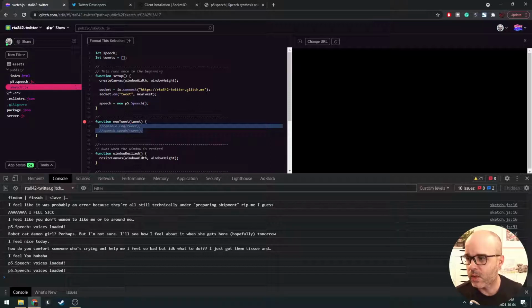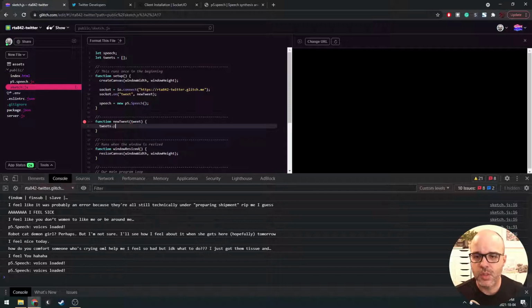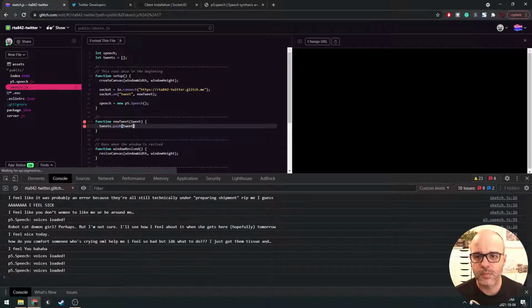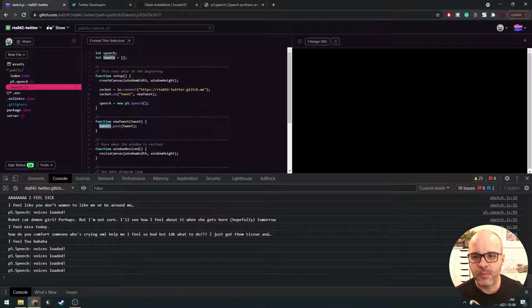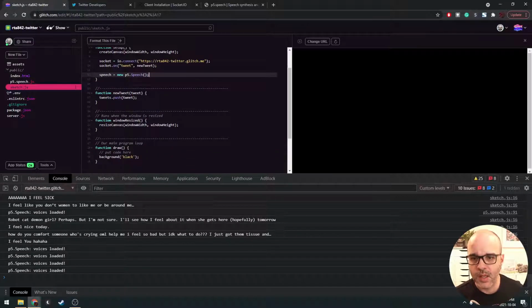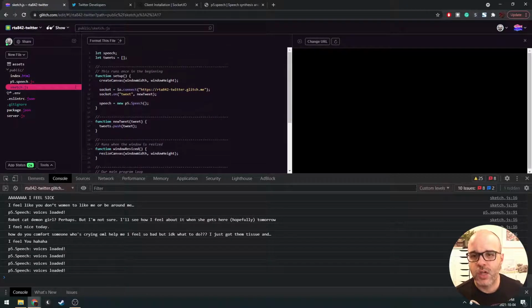receive. Instead, when we get a new tweet, all we're going to do is simply save it. So we're going to say tweets.push(tweet), and save them onto this list. And then in draw, we're going to create some kind of setup that's going to tell us if we've finished talking. If the speech engine is finished talking, we're going to pull another tweet from the list. This is going to create a bit of a backlog of tweets, so to speak.